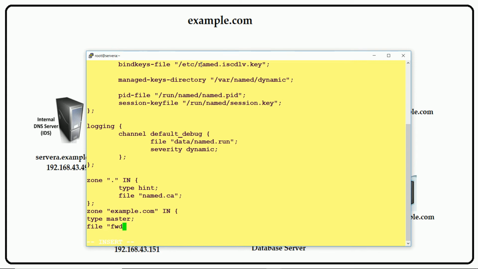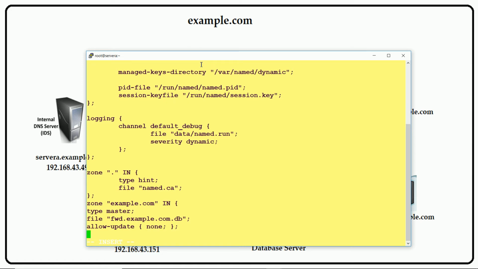I'm giving this forward.example.com, any file name you can give. With the same file name you have to create the file in the named directory, and here allow-update, I'm putting as none. So these are the few entries you have to make here, and then you need to close it, right?